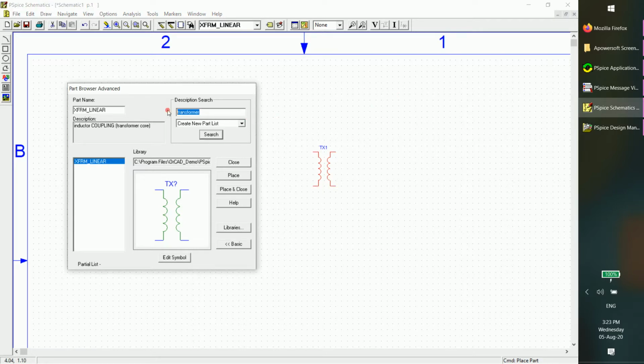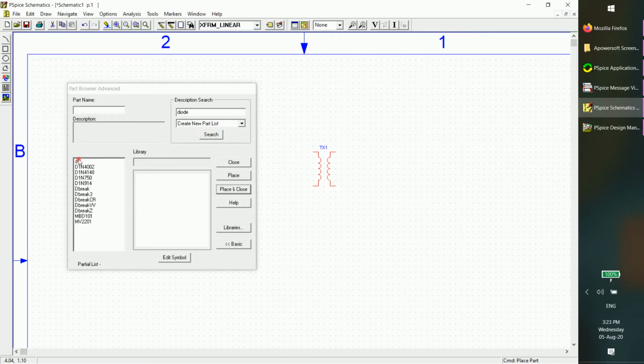Then I need a diode. I'm searching using description search, diode. I have various diodes, of which I use 1N4002. Place the diode, escape, and then a resistor. Pick this resistor. If you want a variable resistor, you can pick this, but for our application, you can pick a standard resistor. Place. Press the escape key. So for our circuit, I think component-wise this is good, and we need a voltage source.